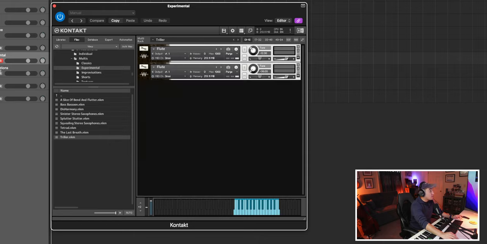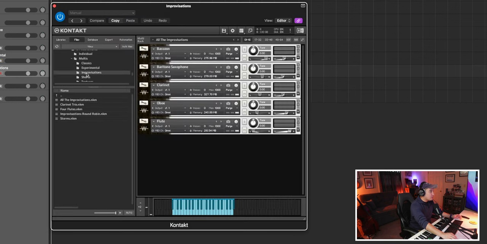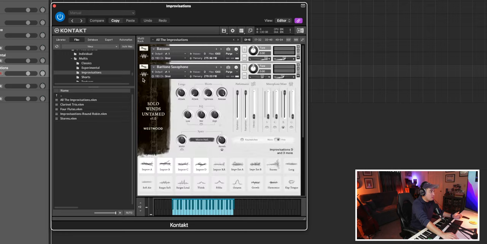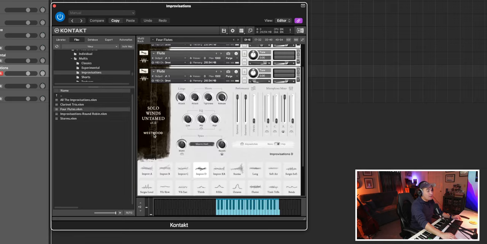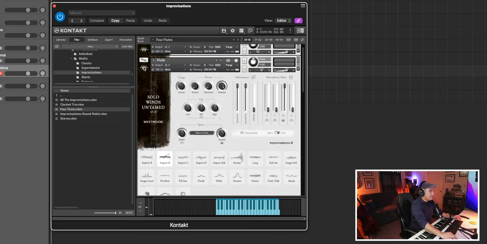And then next up, let's check out the improvisations. And the one that I loaded in was the all improv multi-patch. This one's pretty straightforward. Every single improv articulation will be played. So all four per instrument. Okay, let's check that out. Let's try four flutes. So I'm guessing this is improv D, this is probably C, B, and then A. Okay.